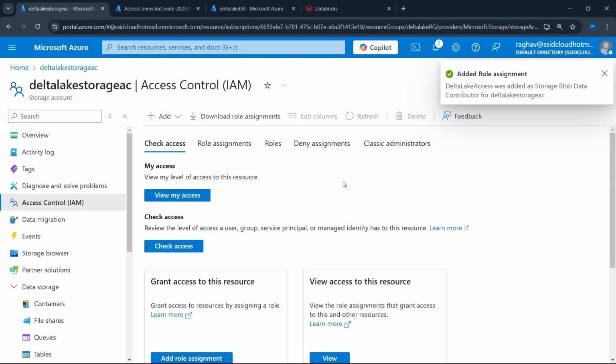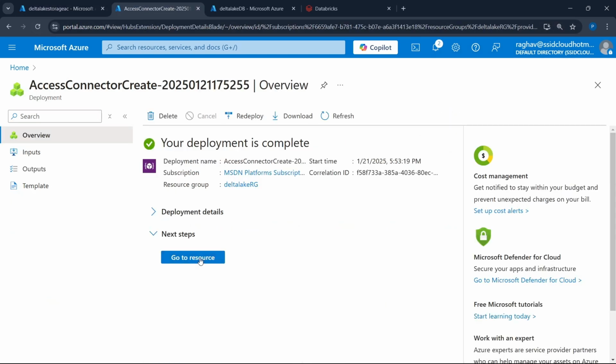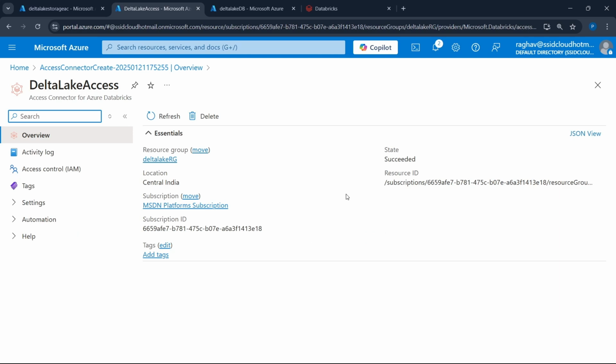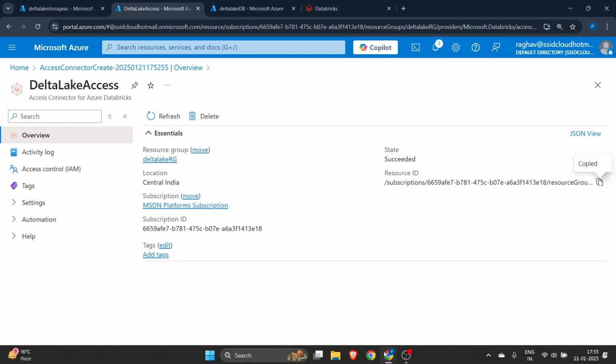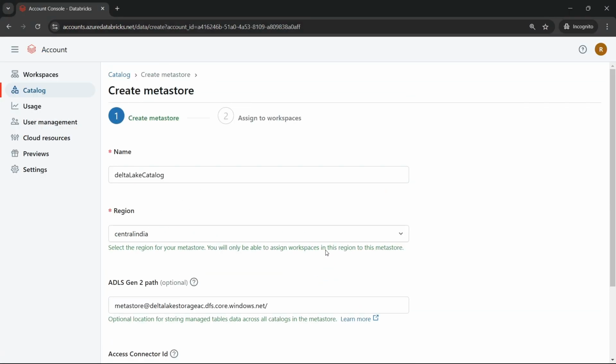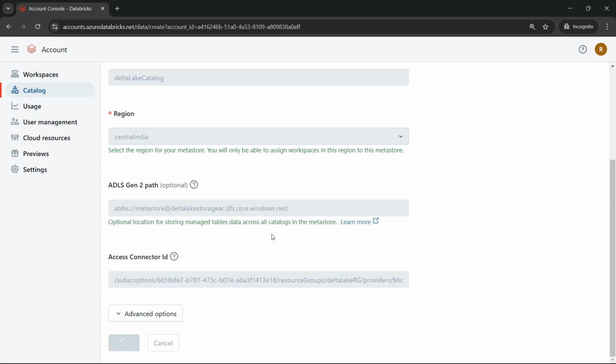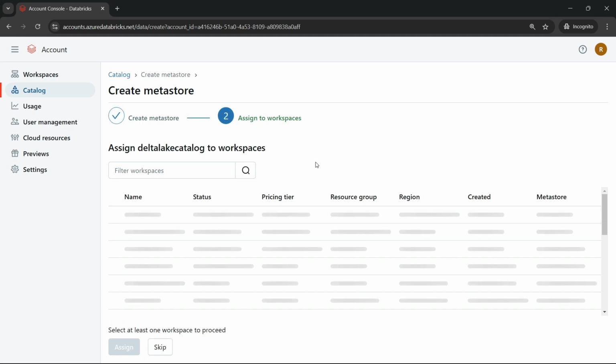So what we are going to do is get the access connector ID from the connector we just created. So let's go to resource, and in here we will copy the resource ID. Here you can see the resource ID. So let's copy it and paste it in here. Now this all looks fine. Now click on create. Let's wait for it. It will take a few seconds.